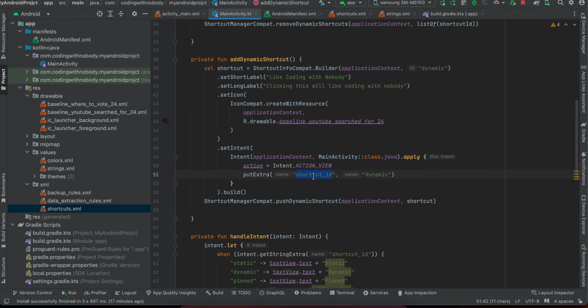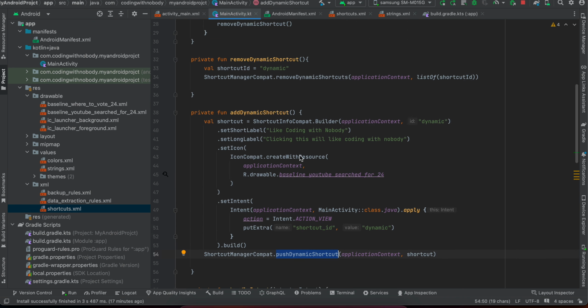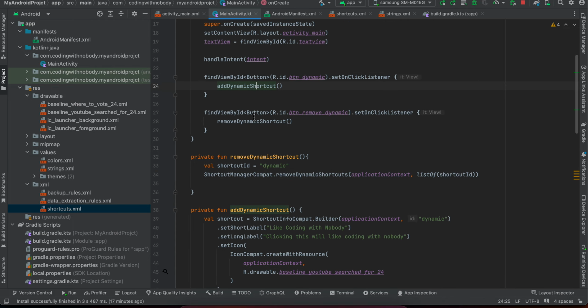This is our shortcut id, so the key, and this is our value. Same thing here, and this is the value, and we are just pushing the dynamic shortcut, and for removing it we just have to use this dynamic shortcut id which we have defined, and we just have to call removeDynamicShortcut. So here I am calling it on our button press.